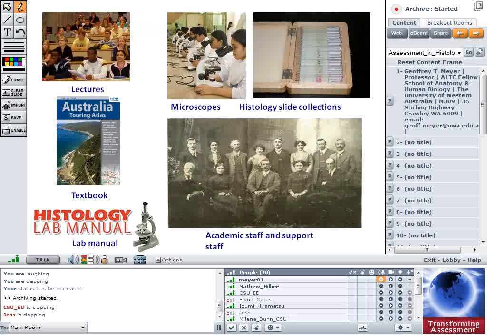Histology is very expensive to teach. You have to give lectures, naturally. They need to have a textbook, an expensive textbook. They need to have a laboratory manual to guide them through the use of the microscope and looking at all the different sections of the body, sometimes 200 sections of various organs and tissues. They need to be able to use microscopes to look at those slides. They need to have slide collections, which means universities have to buy microscopes and they have to create slide collections for students to look at.